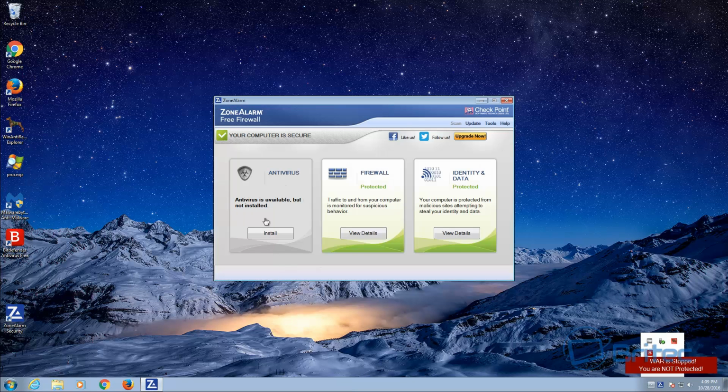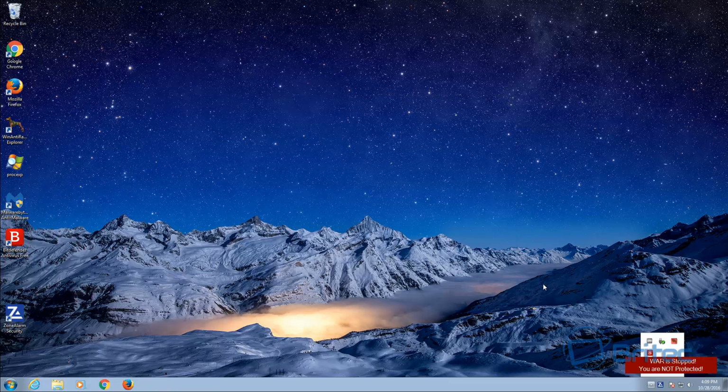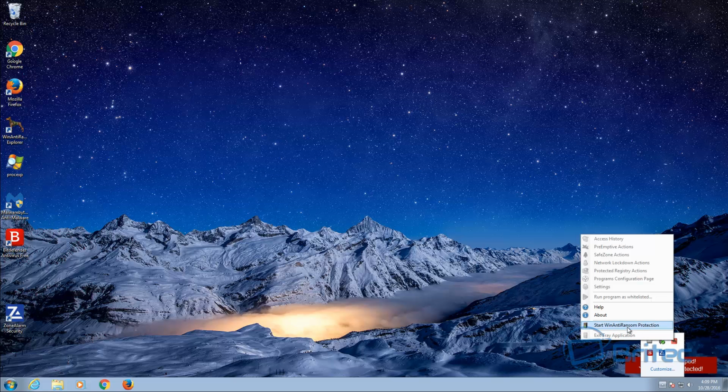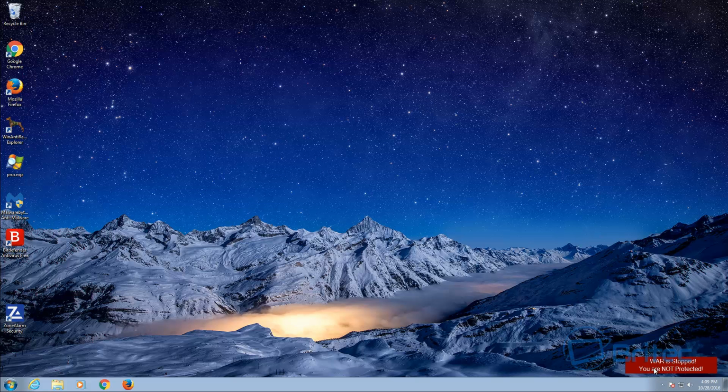As you can see, I didn't install the antivirus because we've got Bitdefender. We're just using the firewall and the identity and data protector there. Now again, these are just examples. You've got other software out there that you can use. So what we can do now is go back into our software here, right click on this and start the war, as you can see here, and then this will protect.